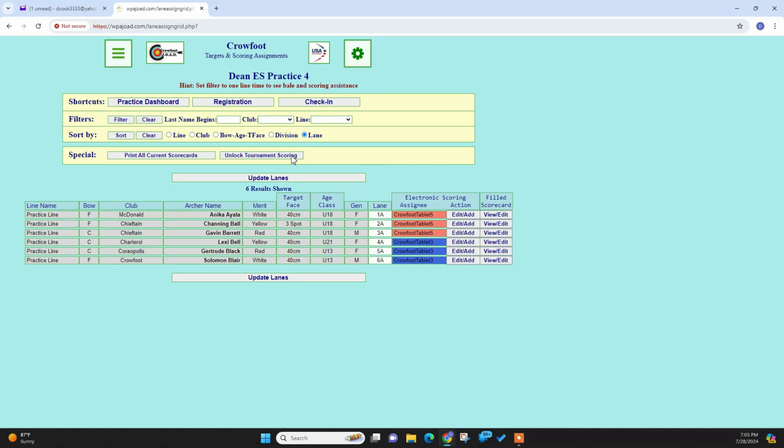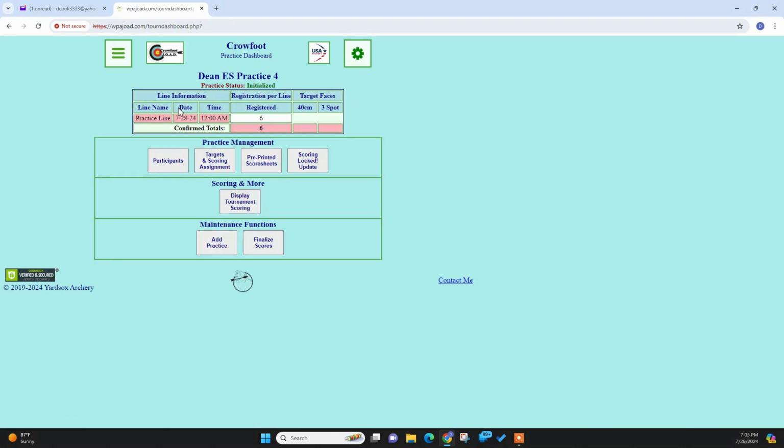But what that does is it prevents anybody, if you're setting up or you don't want anybody to score ahead or hit a button by accident, it just locks the tournament from scoring. So let's go back to the practice dashboard for just a minute before we get into this. And you could do score sheets if you wanted to, and you can update the scores when it's unlocked, the way you would for a tournament as well.